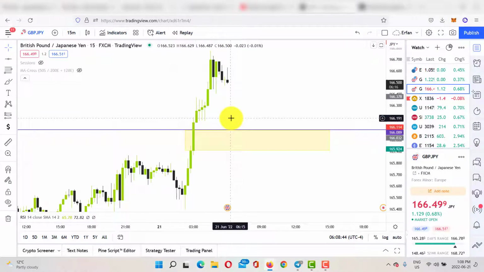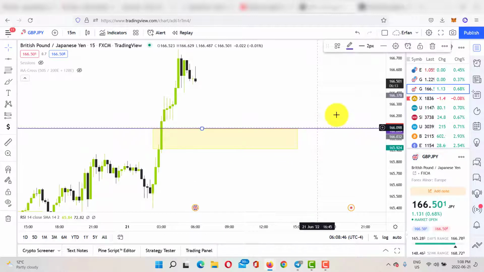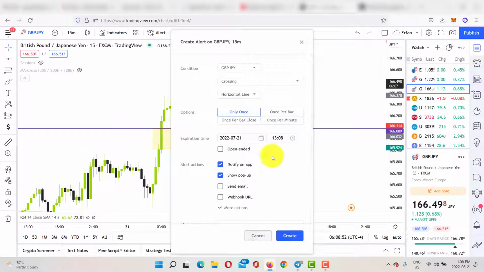And once it's done, you just need to click on it, and then there's going to be this alert icon here, that if you click on it, you can set up an alert. That's really cool, guys. And I would say this is probably the only reason I'm using TradingView, and also it's very, very beautifully designed to analyze the market, and it's really enjoyable.